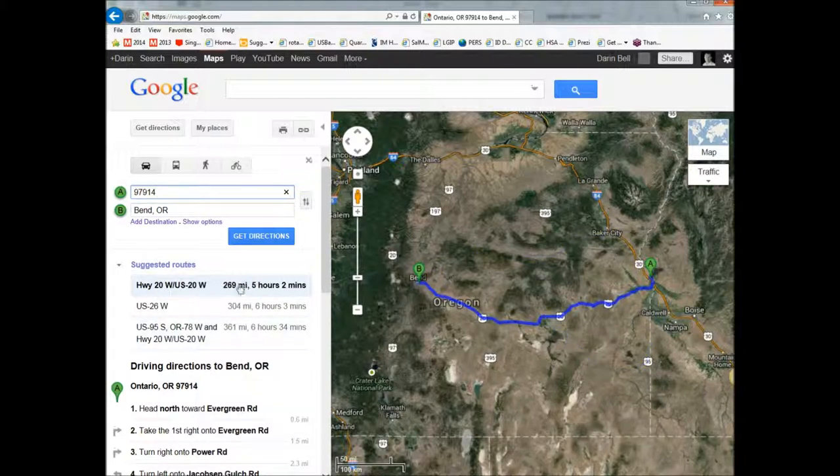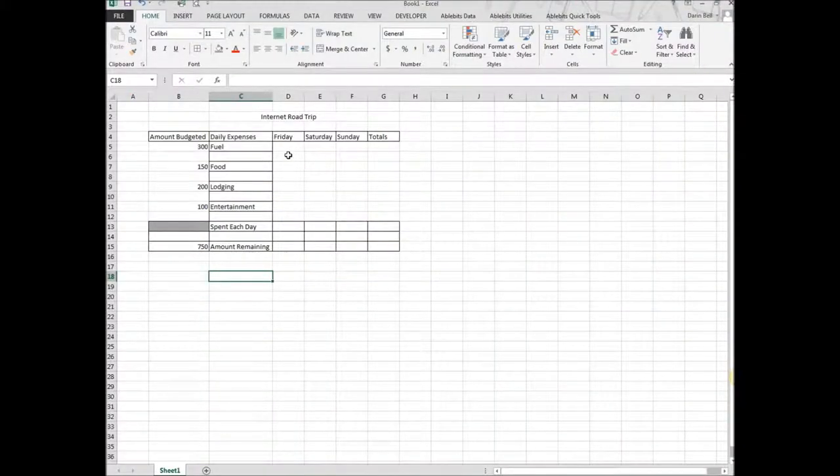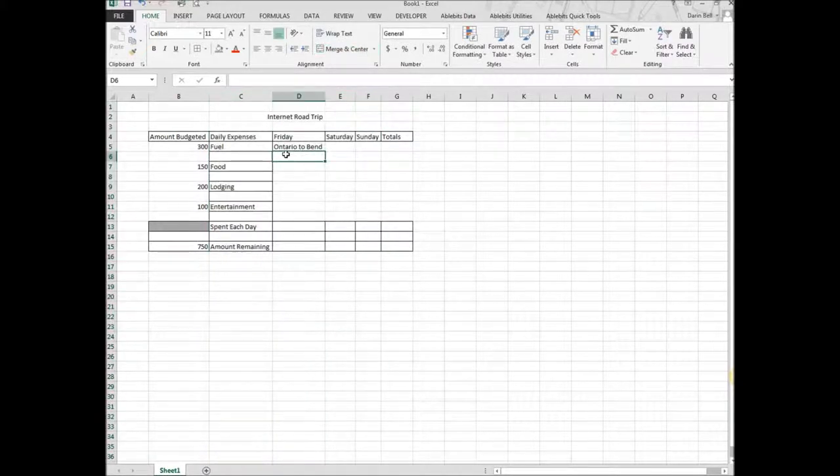Okay. And so I'm going to go back here and put that into the fuel category. Because I left two rows along each category, on this Friday I'm going to say Ontario to Bend. Okay, I've got to adjust my column. And then my equation is going to start out with an equal sign. We always start out with an equal sign.